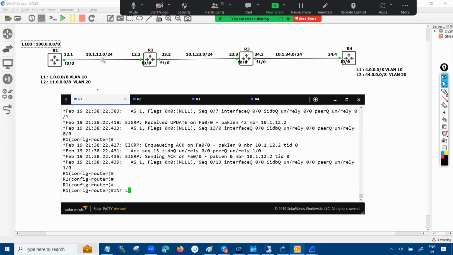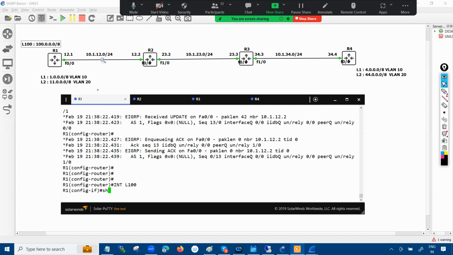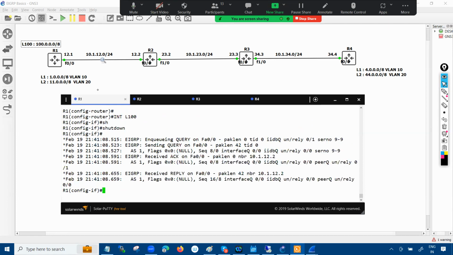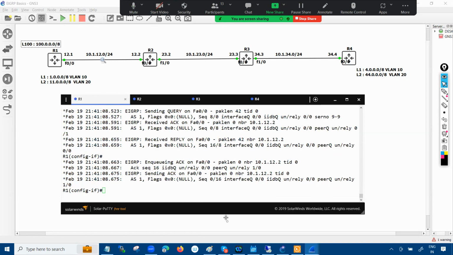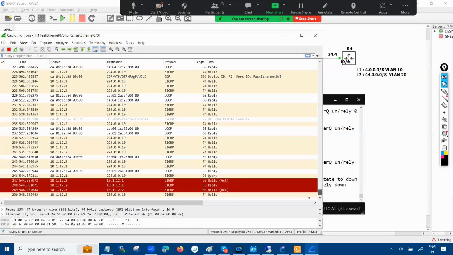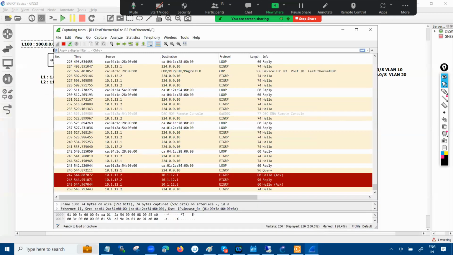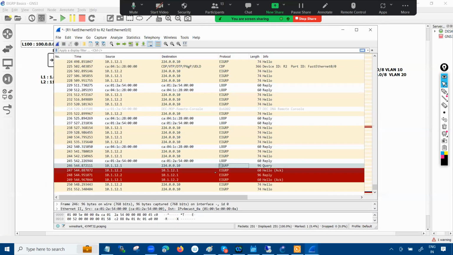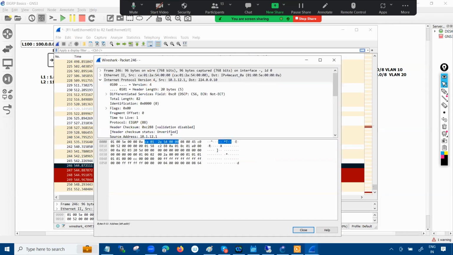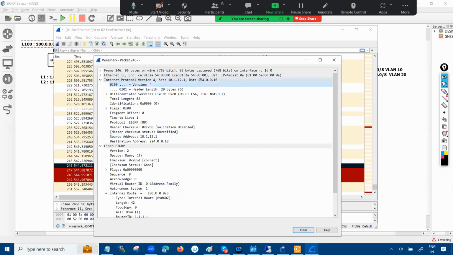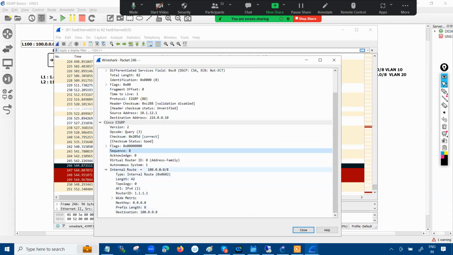If I shut down this particular link, loopback 100, then what happened? I will send the QD packet. Let me pause this. If you see, the QD comes in the picture. Router 1 sends the QD packet. In this QD packet, on the multicast address, this is a reliable packet because we have a sequence number, and here this route is down. So how will you get to know that this route is down?